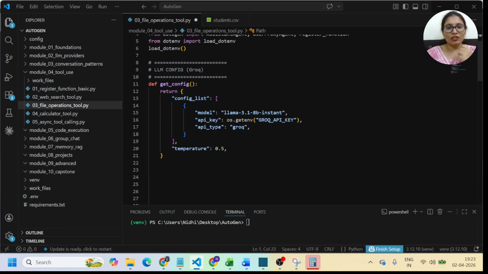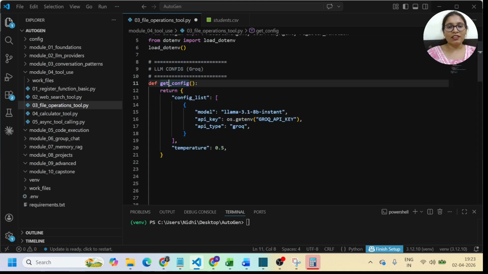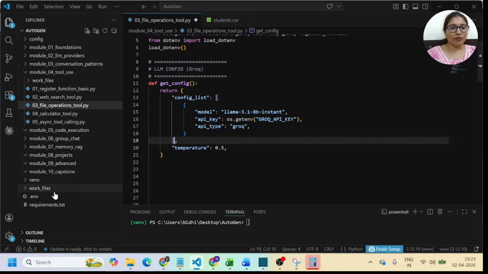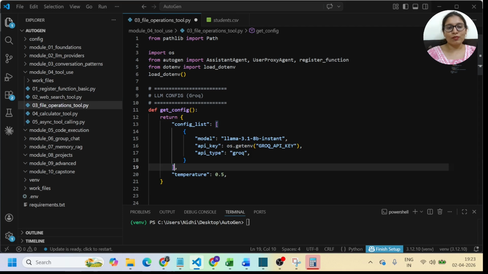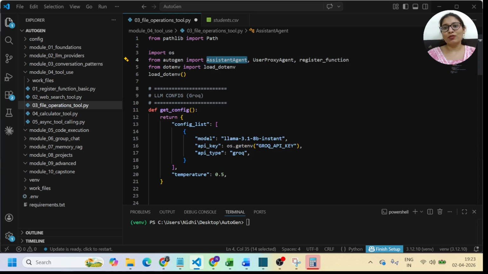Here this is the LLM config settings. This is the function, and it will return the config list. Inside this we have the model name, API key, and API key type, and temperature equals 0.5. I use the Groq API from the env file. I already use load_dotenv, which is used to read the env file. And here I use AssistantAgent and UserProxyAgent. I already explained them so many times. And this is for registering the function.